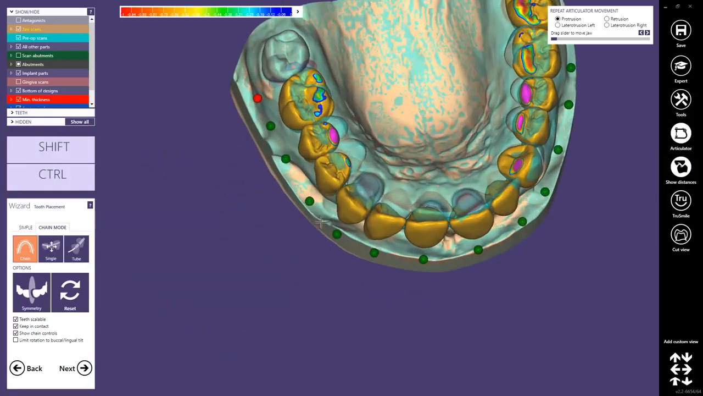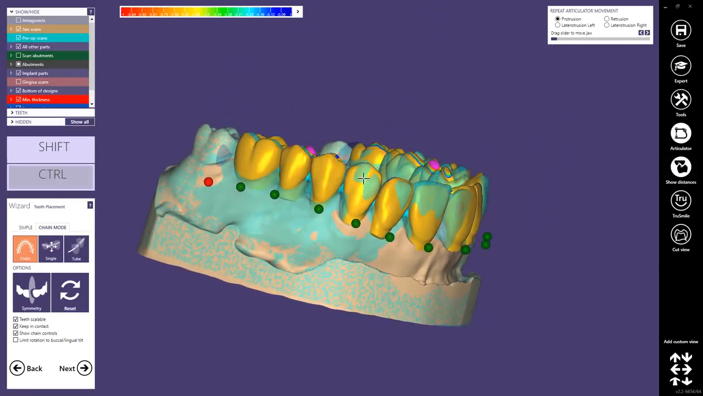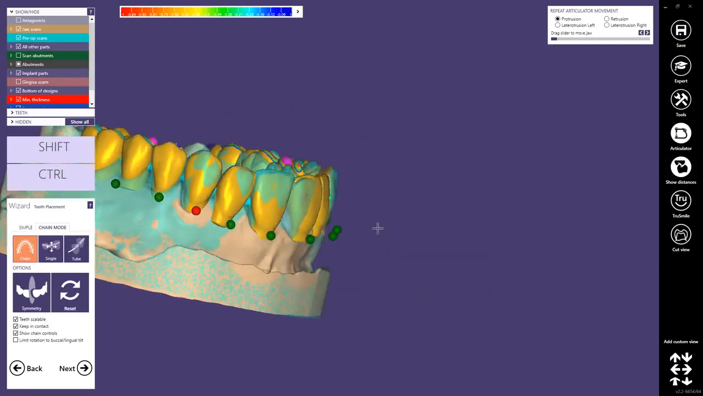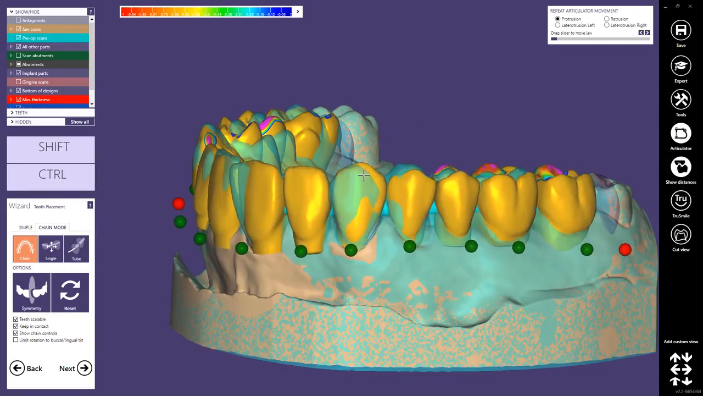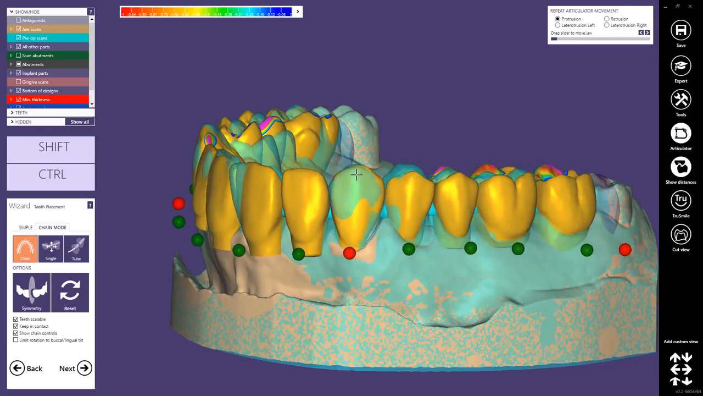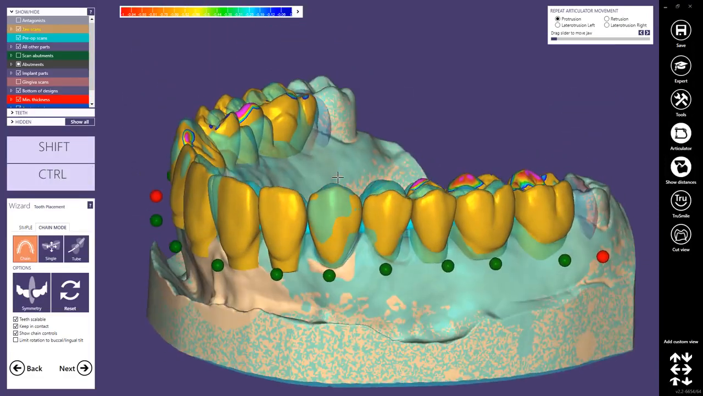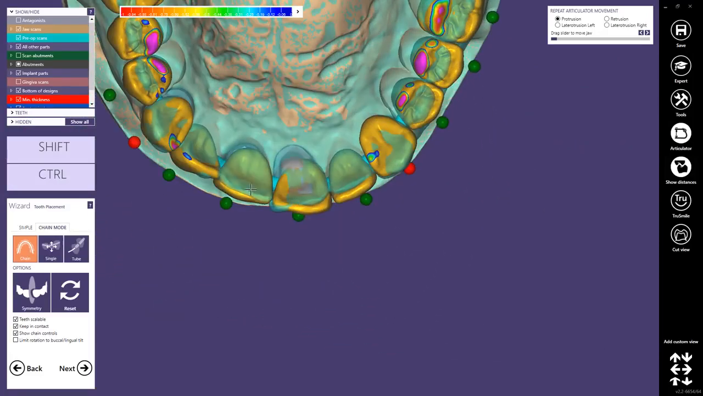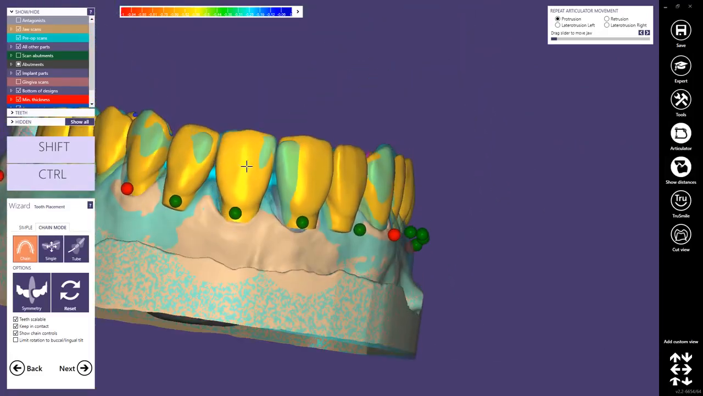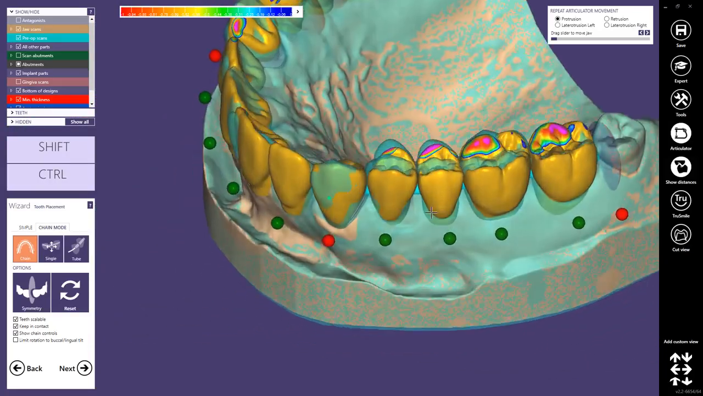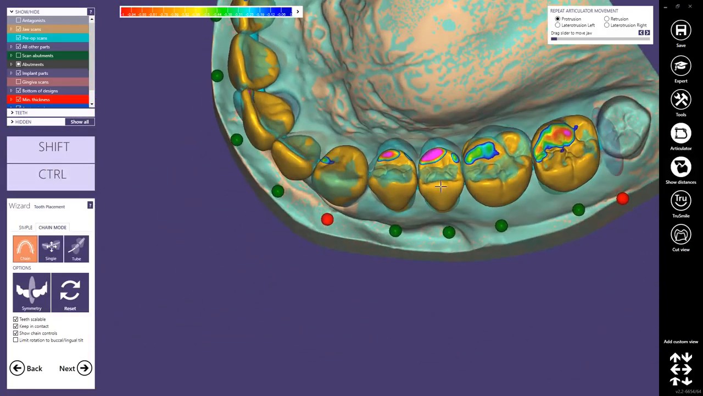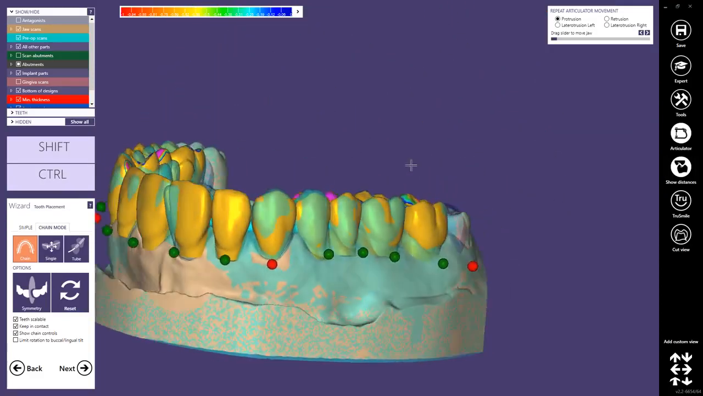Then I proceed with the canines. Once the tooth has been placed I will fix it, then the other canine. You see now a difference here. If you move it like this with the green point, it's a little bit harder. If you check the red point, then it's much easier, because then this tooth is not involved in scaling. Then let's do the anteriors, and the posteriors on each side.